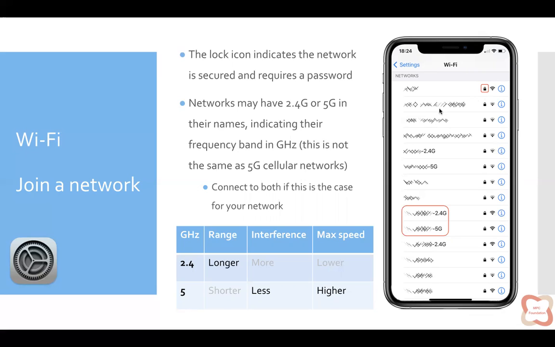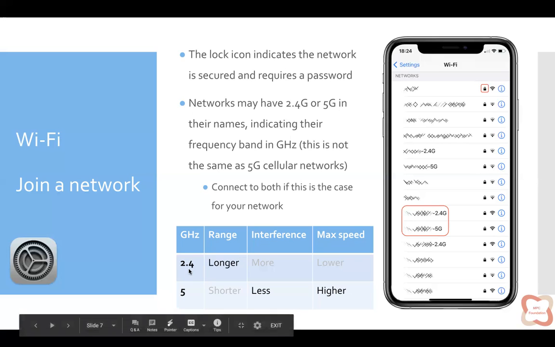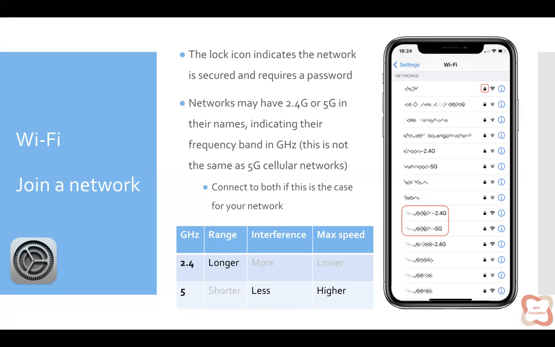And networks may have a 2.4G or 5G in their names, indicating their frequency band in gigahertz. So this is not the same as what we know as 5G in cellular networks. And so what 2.4 essentially means is that the speed is lower than 5G, but it reaches further away. So even though your internet connection will be slower, you'll be able to have access to it even when you're a bit further away from the Wi-Fi router, I guess.